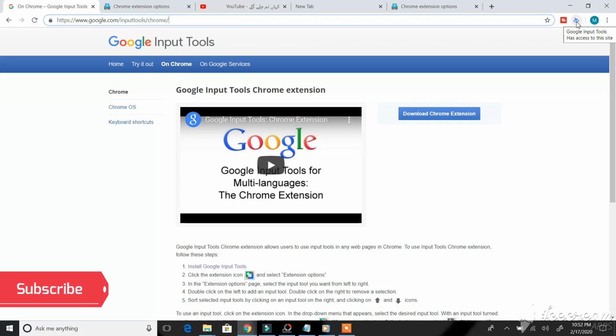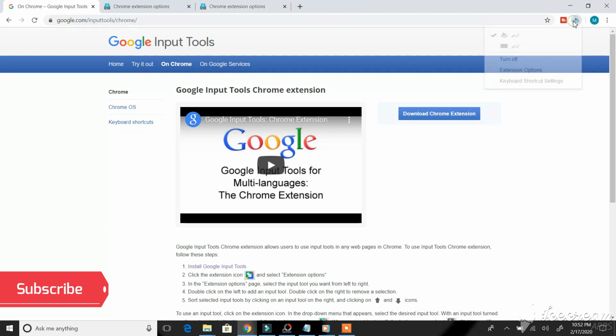So you can see Google Input Tool has access to this site. That particular extension will appear once you download this thing. So once you have downloaded this thing, you can select here, click this thing, and you will have a lot of options. I have actually selected Urdu, and you can have more than 50 languages on this particular thing.